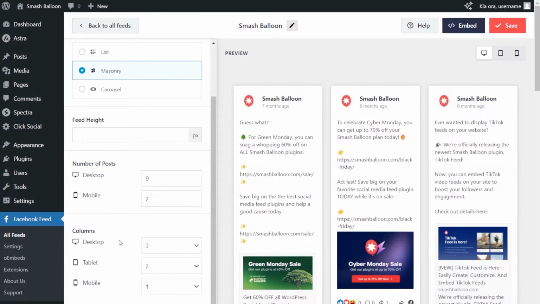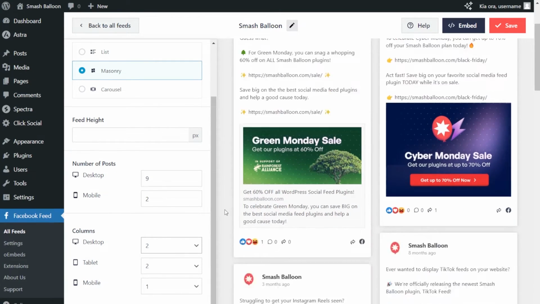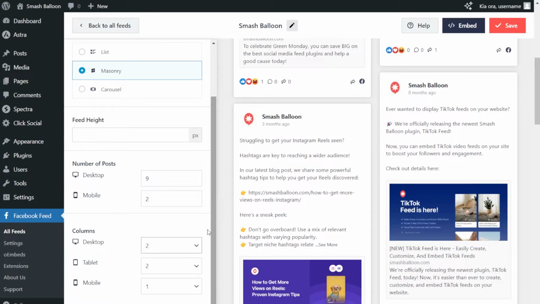Next, at the bottom, you can also choose how many columns you want inside your feed. Currently, we're displaying 3 columns, which you can see inside the preview. But if you want to modify that, just select the number of columns you want to display. For example, let's go with 2. Now you can see that we have 2 columns of Facebook posts inside our feed. I'm going to change that back to 3.